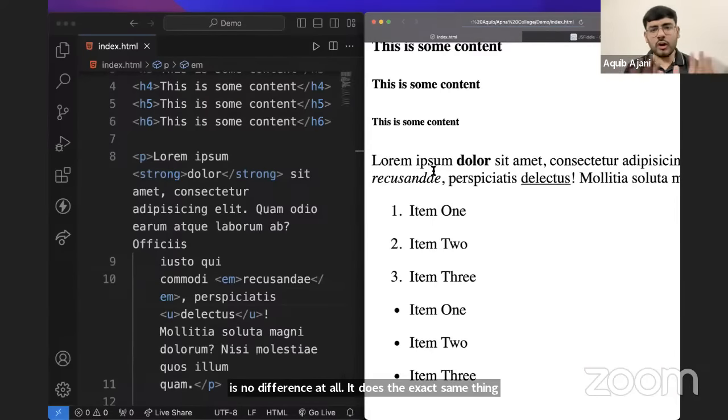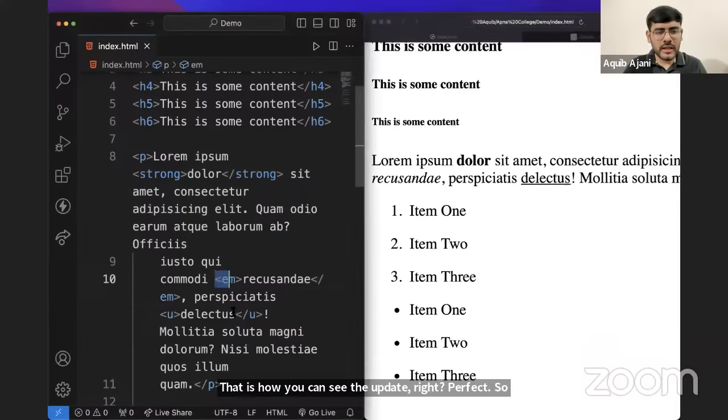And again, there is no shortcut that I'm using for the browser output. I'm going to the browser and I'm reloading it. So Control R to reload, that is what I'm doing. We'll set up the shortcuts later, once everybody has the tools installed. I don't want to confuse anyone right now. So I'm just adding the code here, going to the browser and reloading the browser. That is how you can see the update, right? Perfect. So yes, these are the three formatting tags that we have: strong, EM, and U. All right, make sense? Clear?